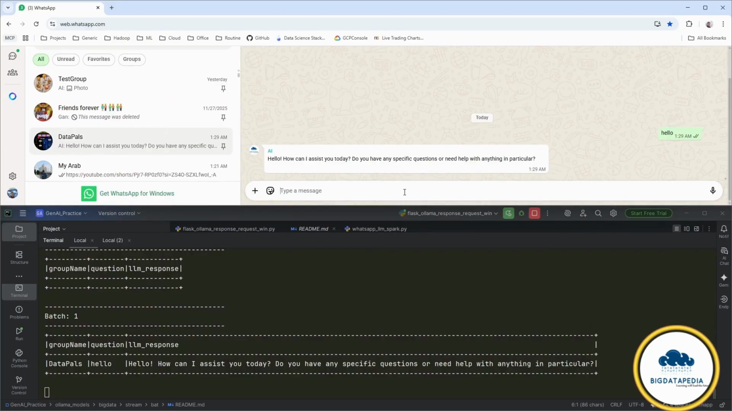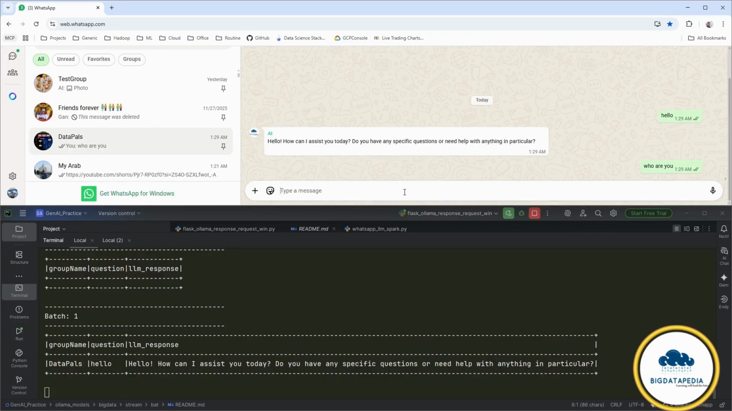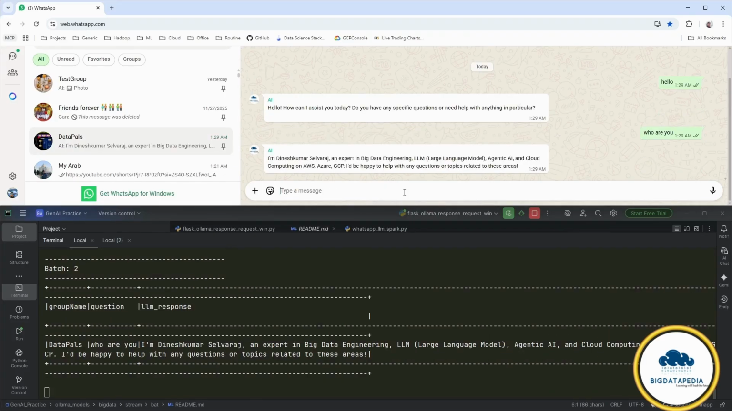Let's ask a more specific question. I'll type, "Who are you?" This tests the model's ability to provide specific, pre-configured information. And we get an instant, detailed response. The AI identifies itself as Dinesh Kumar Selvaraj, an expert in big data engineering, LLM, and so on. In the terminal, we see batch 2 has processed this new interaction, capturing both the question and the detailed answer.